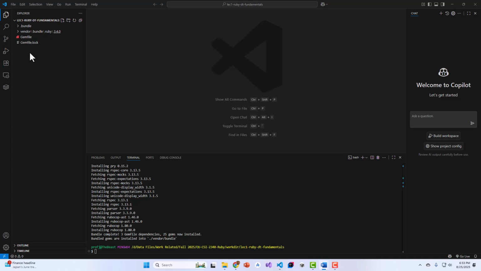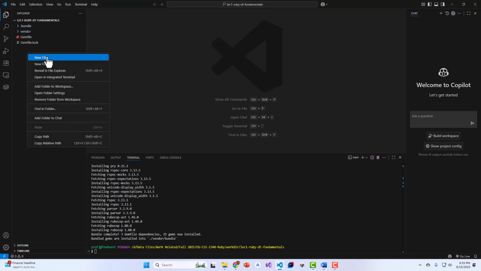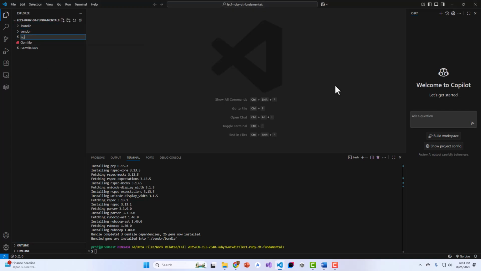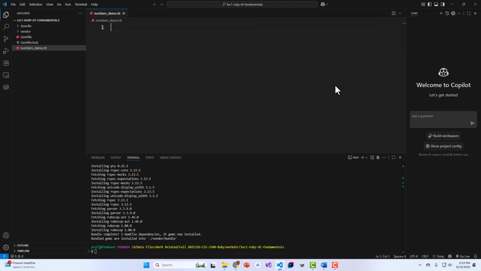So some of the stuff we were doing with IRB, I'm going to do at the top level here. I'm going to create a new file, numbersdemo.rb. And inside here, we're going to do a bunch of these lines of code. So we're going to do puts 7 divided by 2, fdiv, so that's the floating point division, puts.